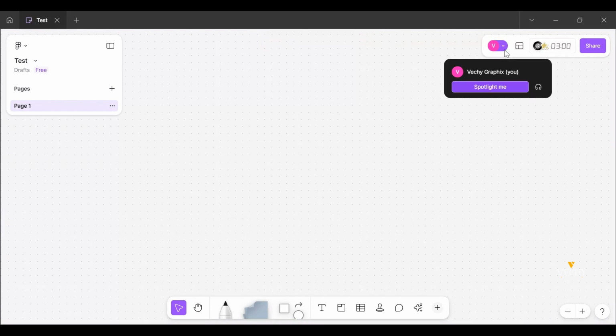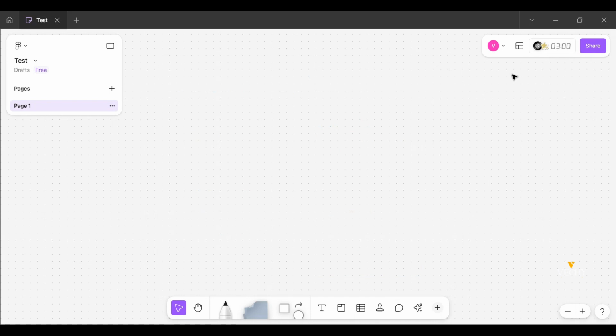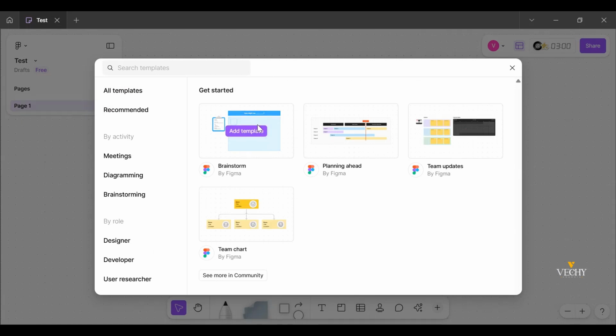And still on the profile, if you want to hop on a call with your team members, you can easily do that. But I think that is for people who are on the paid version. Okay, it's not for free members. Okay, so we also have other templates here, if you want to work on user journey, user persona, user stories, and all.